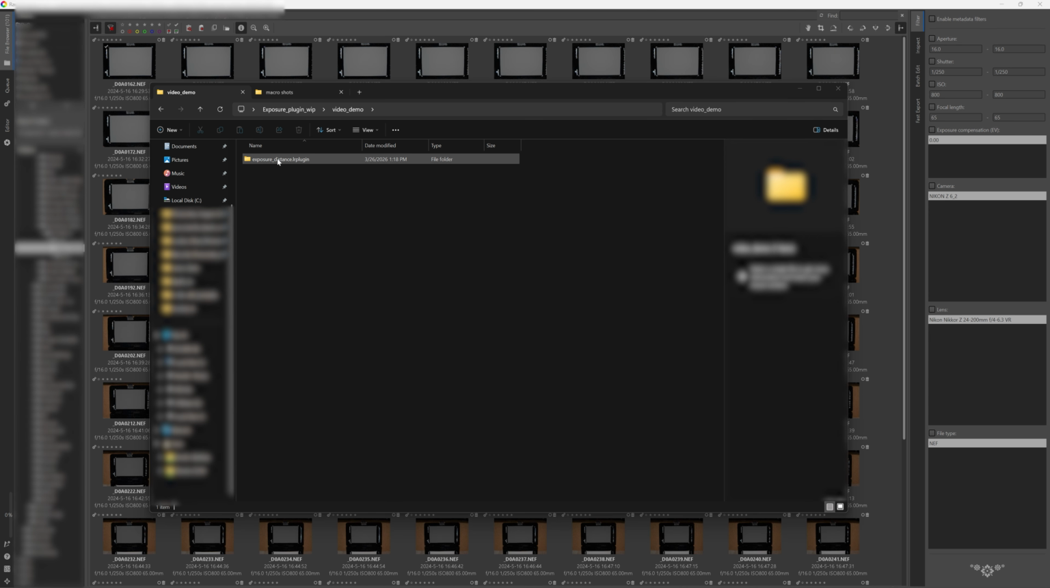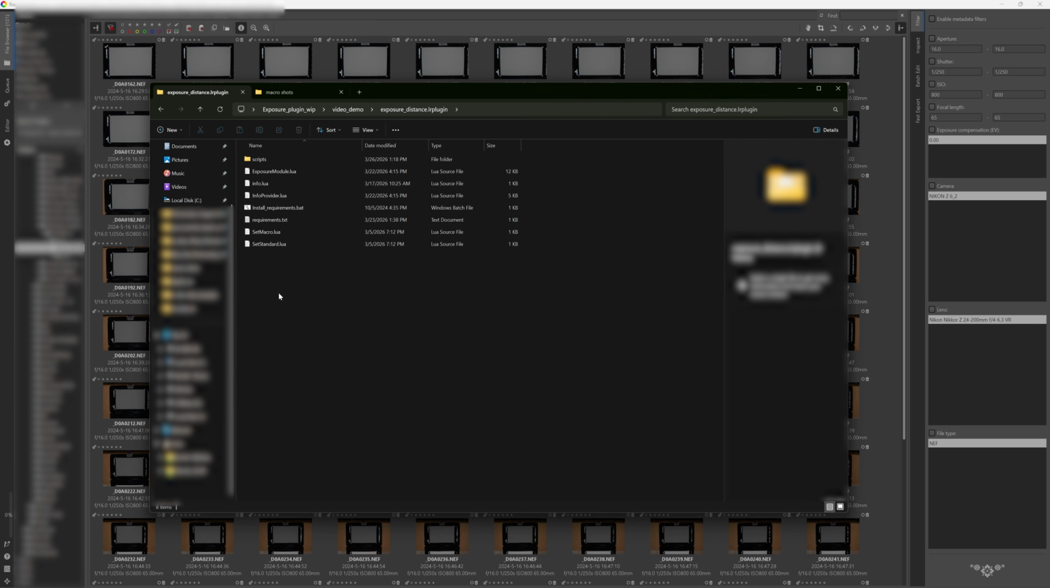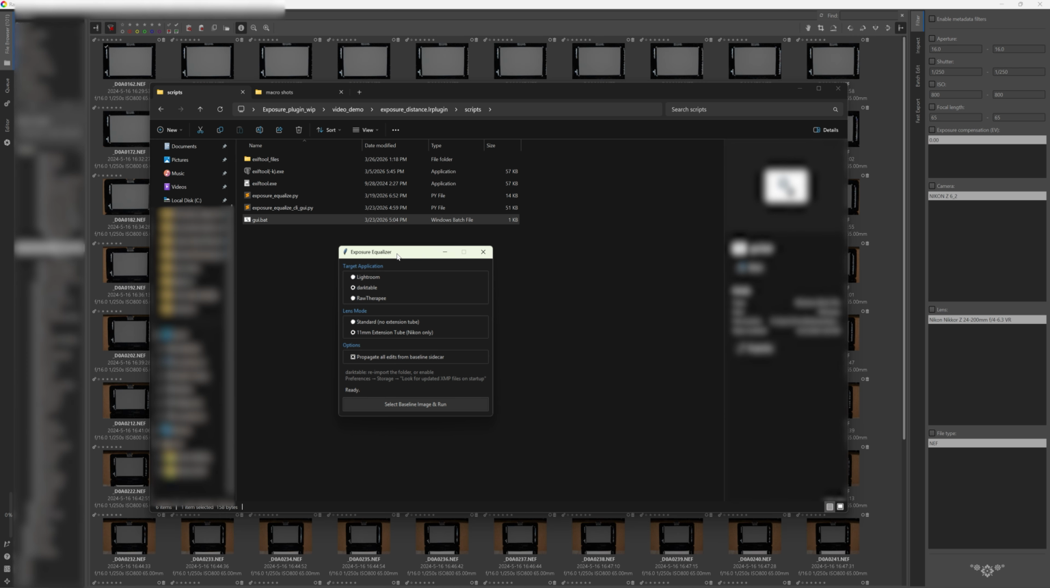Now I will show you how to use the included GUI script to do this same exposure equalization process in Rawtherapee, Darktable, and Lightroom. The GUI can be found in your plugin folder, inside the scripts folder, and you can start it by clicking on GUI.bat. We'll go through using this and the quirks of each program.